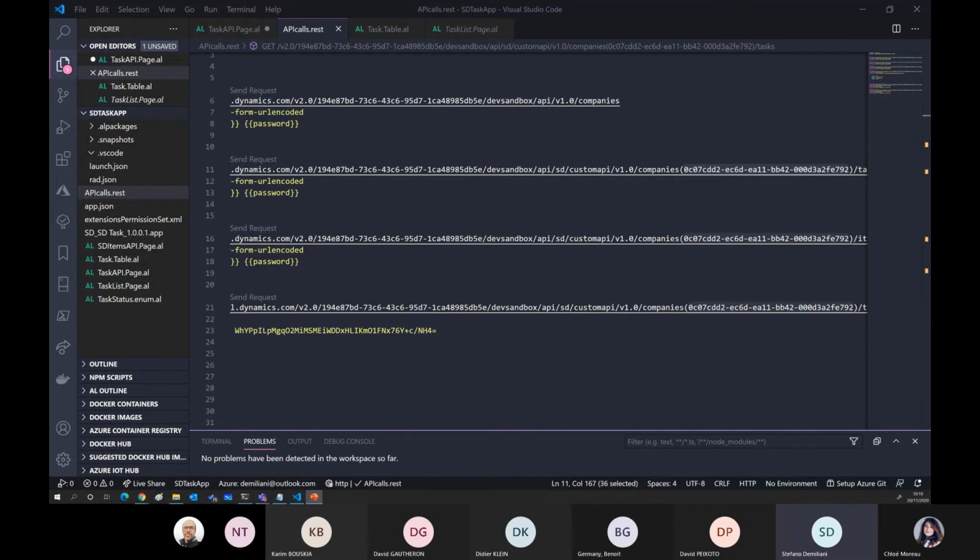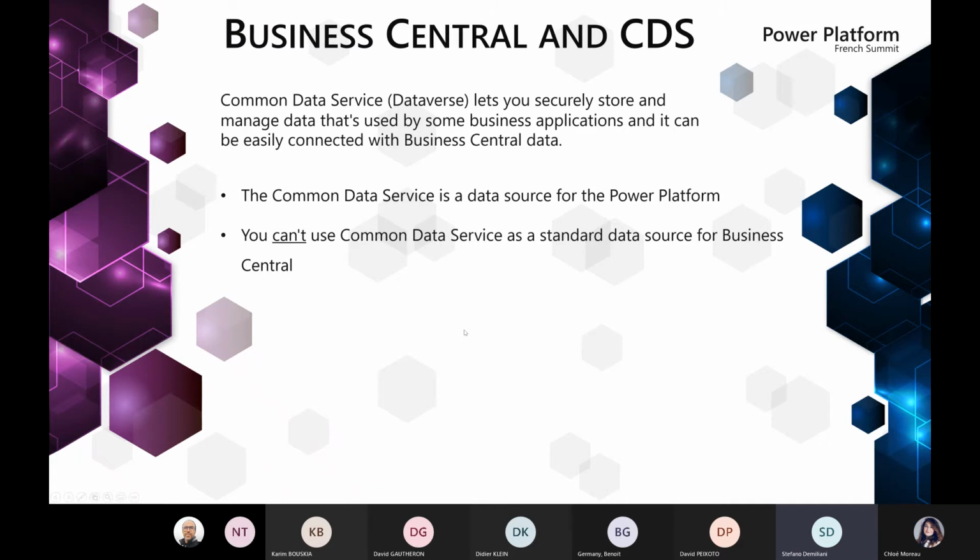because time is running. Another important topic that I want to quickly explain here is integration with CDS or Dataverse. I'm using CDS here as a name, but the new name is Dataverse. Dataverse permits you to store and manage data used by business applications. CDS and Dataverse is normally a data source for the Power Platform, so you can use it as a data source in your application. But you can't use CDS as a standard data source for Business Central. So it's not a standard data source for Business Central.